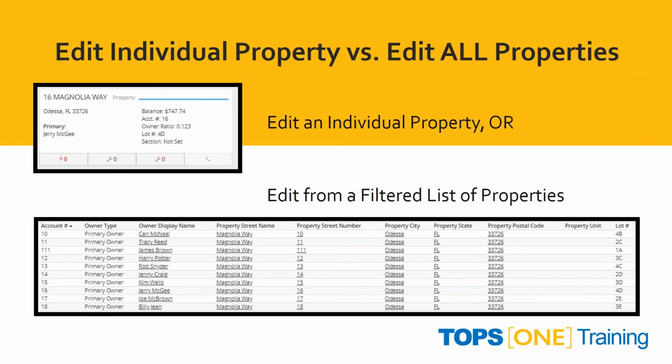Basically, you can edit a property or a homeowner on an individual basis, locating that home or individual owner, going to the action option and simply editing that one homeowner. The Mass Edit feature, or Edit All feature, allows you to actually view all your owners in a filtered list, as you see on the bottom portion of the slide. So it's a great time saver if you have to make a lot of edits to your homeowners or property records.